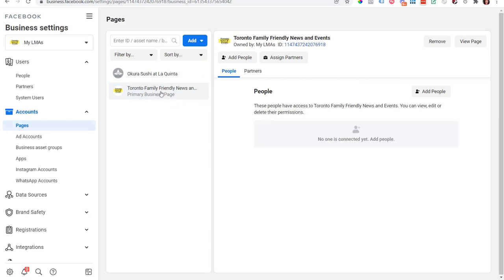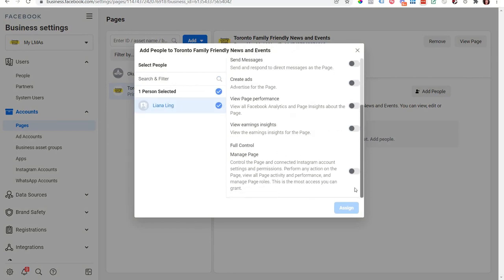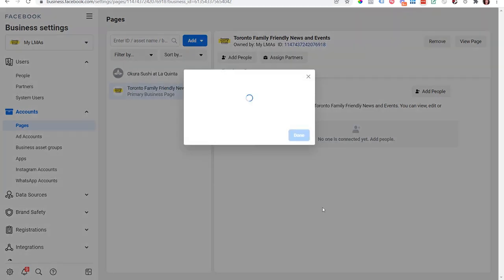You see here, I've got a Facebook page here. And when I click on it, because I just removed myself, there is nobody assigned to it. This means when I go to the page as myself, I'm not going to be able to do too much with it. So I need to click add people and click my name here. And I'm going to scroll down and make sure I can manage the full page. Again, if you have employees or team members, you can definitely just limit their access and click assign.